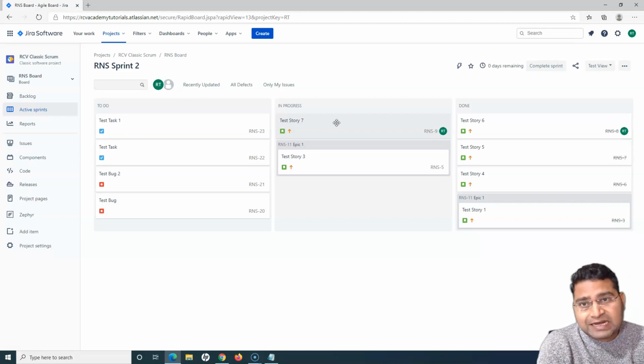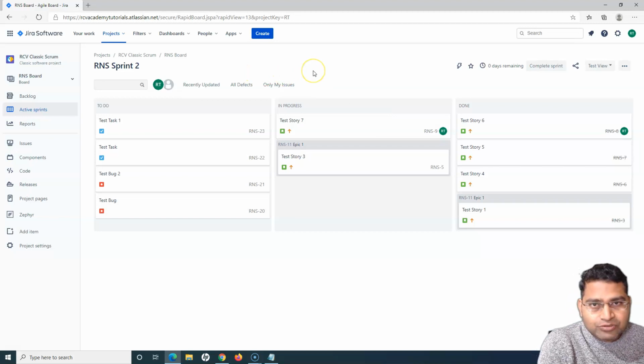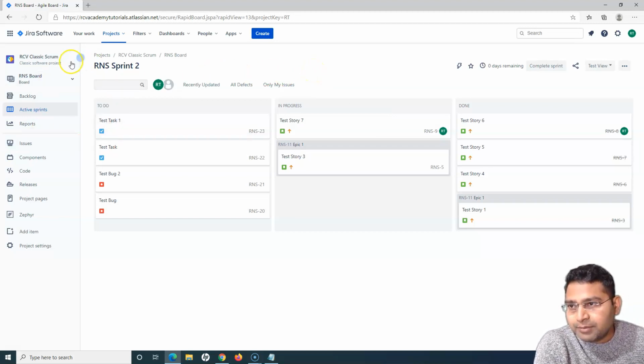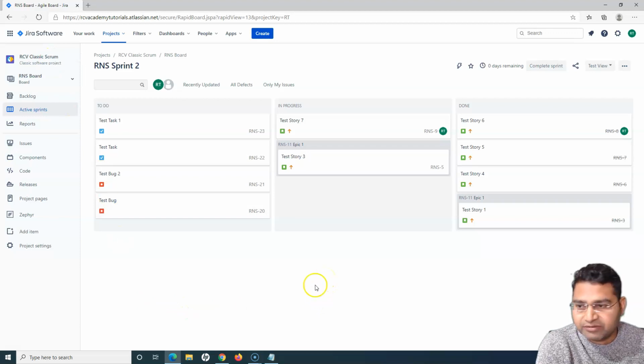Most probably once I am working on the server version, I'll try to create another video on importing the test cases on the server version as well, so that it is handy for you to use in your projects. So at this point, I'll cover the cloud Jira instance, and here I am in the classic Scrum project, which is one of the projects that I created.